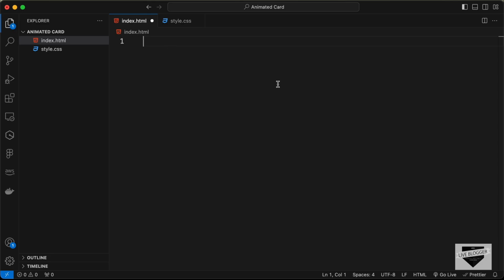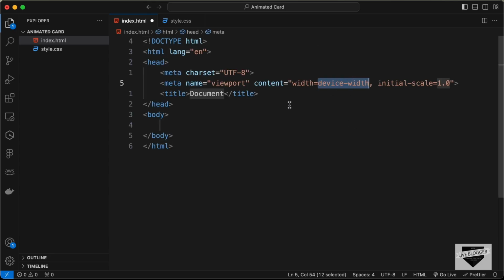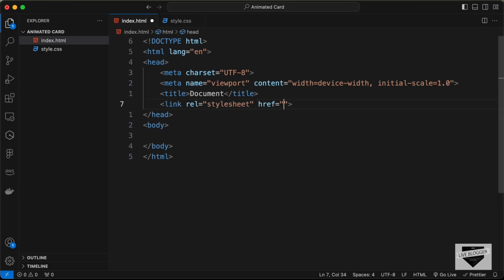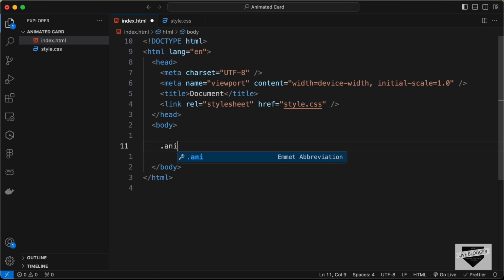Now in VS Code, you can just type exclamation and press tab and you'll have this basic HTML5 code. And let's link our CSS file over here. And now let's start with the markup of our design. So the first thing we will do is we'll just create a division with the class of animated card.